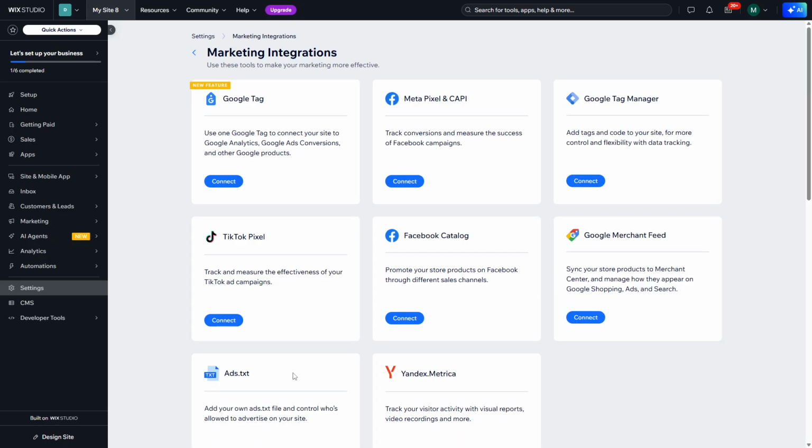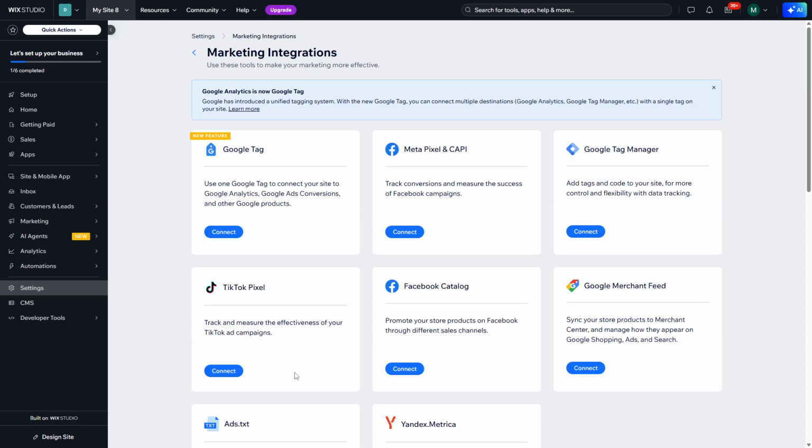This area of your Wix dashboard is where you can set up various tools and integrations to help you manage your marketing campaigns across different platforms. It's like the control center for all your outreach efforts.